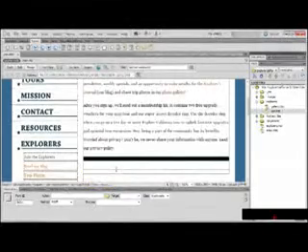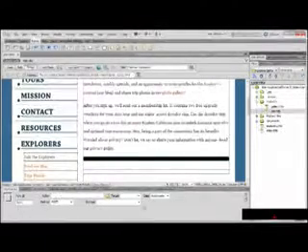Now, if you click inside an empty form tag, that's going to happen automatically. But if you've got some content already in there, be sure to use the tag selector to actually select the form tag so that you can see these properties.